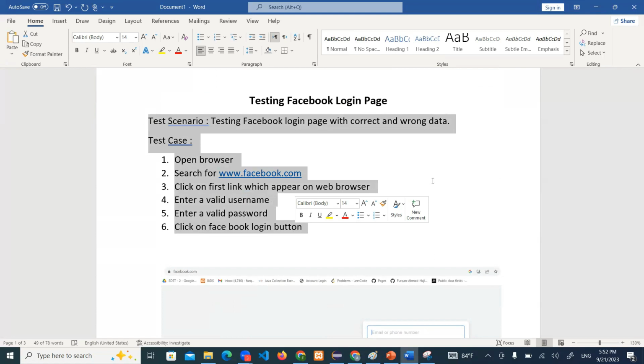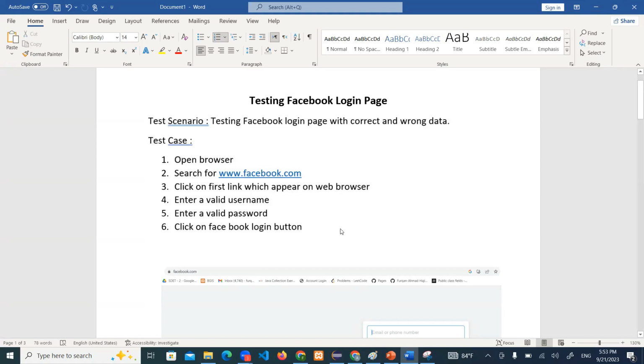Go ahead and test the login page. You just need to open your Word document, or open a notepad, or any tool that you can write inside. Now, I will assign a task.